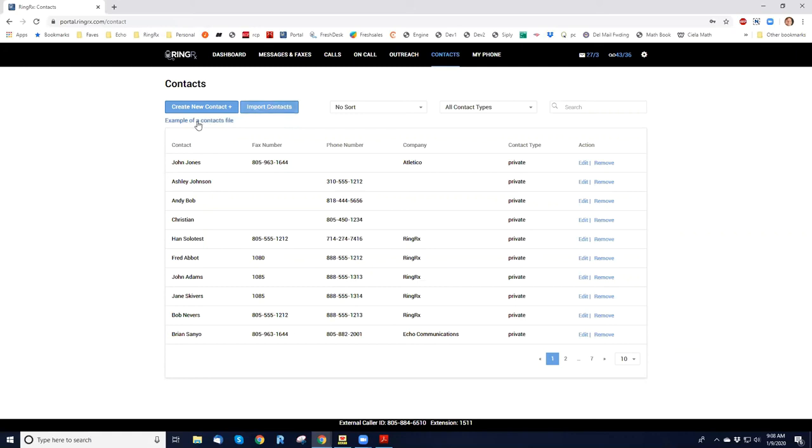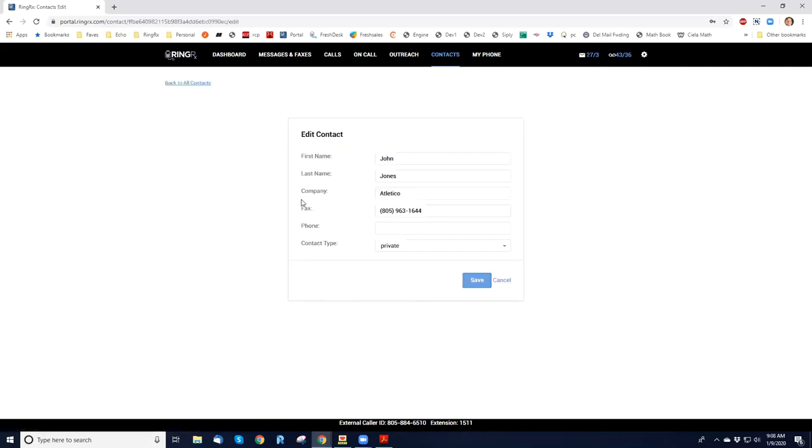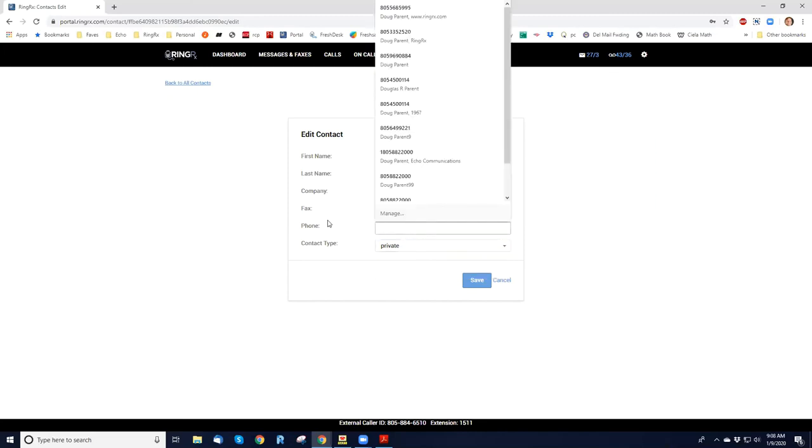We have an example of a file that you can populate. If you already have some contacts in Outlook or G Suite, you can export them, manage the file a bit, and then upload it into here. A typical contact would look like this. It'll have a fax number, a phone number, and then whether a contact is private or group. Group just means that anyone in your company can see it and use it. If it's private, it means it's only for you. Of course, their phone number will be in there also.